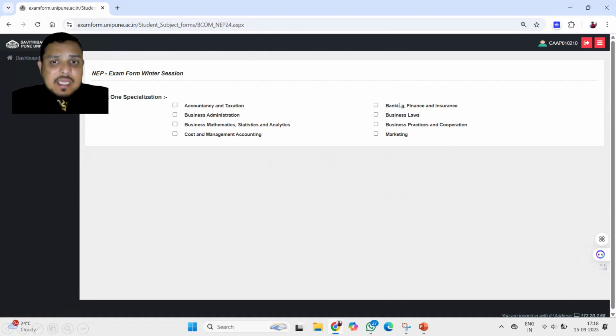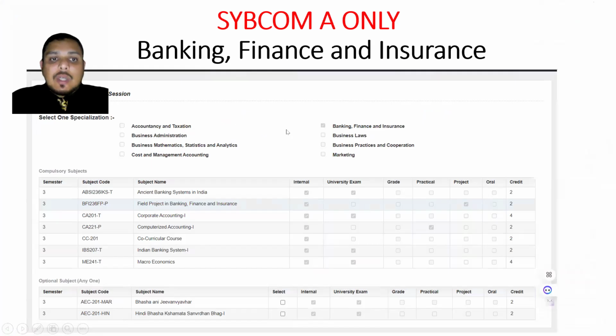For your simple understanding, for students of Poona College, A division is banking, B division is costing, I will explain that in the slides to come, C division is marketing and D division is administration. So once you click on one of these specializations, for example, in this case, I've clicked on banking. So SYBCOM A division students of Poona College, if your specialization is banking, finance and insurance, you will select this option. The moment you select this option, this list will appear.